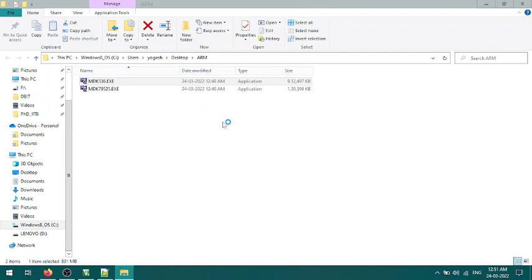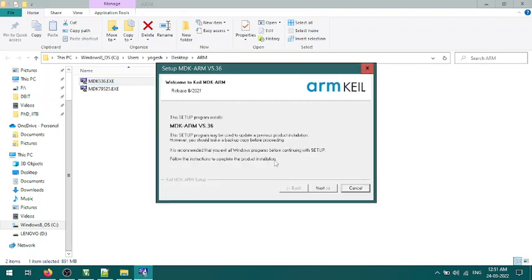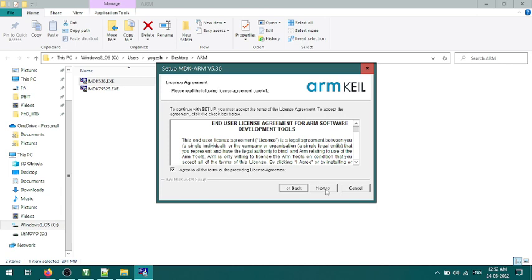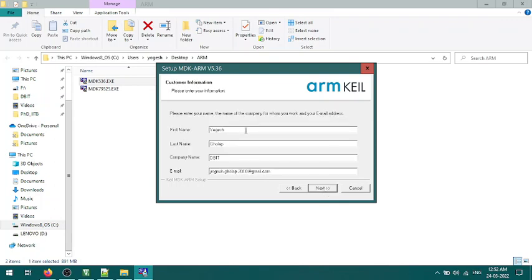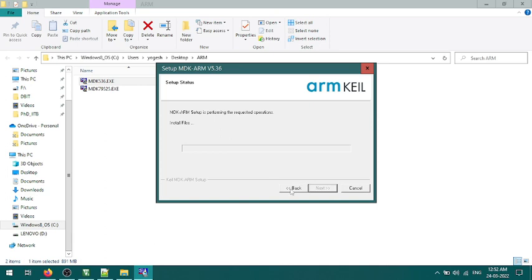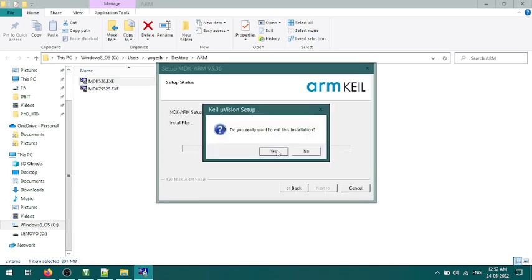If you have already installed some standard packages, it is almost similar. So you can click on next, you can click on agree, next, where you want to install. The path can be the default, no changes. Okay, you can put the information, first name and your email ID. That's it. Click on next and it will start installing. So right now I already have it, so I will cancel it.